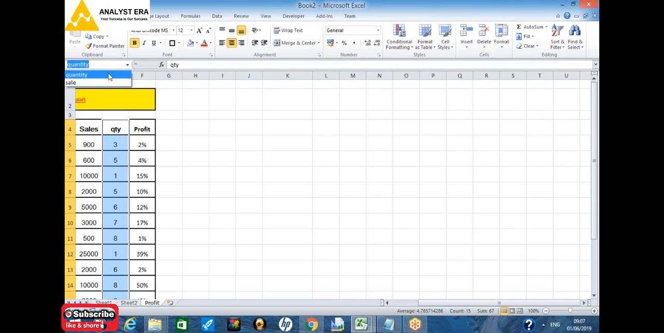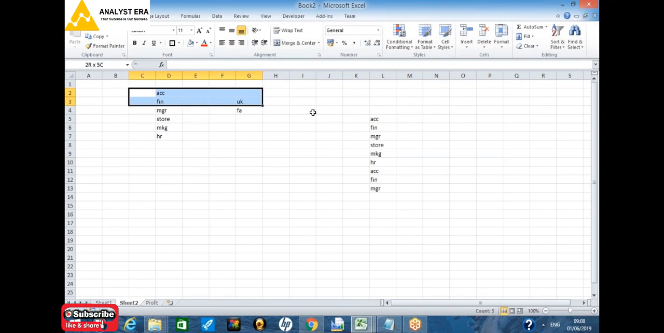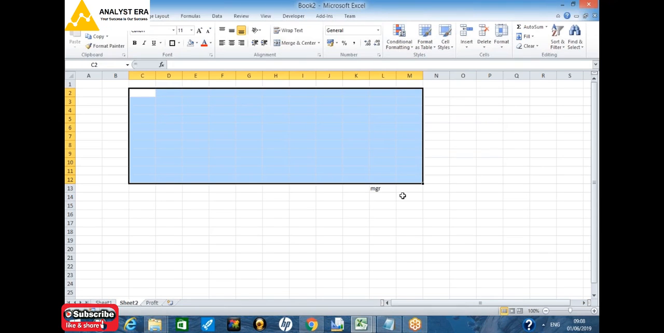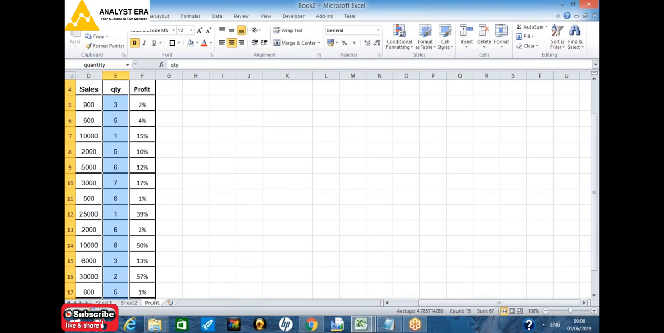So now I have two named ranges. One is sales and the other one is quantity. Imagine that I am in sheet 2. I'll clear everything here. The advantage is that in sheet 2 also I have these ranges. They are present across the workbook. So from sheet 2, I can jump to that worksheet. Let's say if I select quantity right now, it will take me to that sheet again.